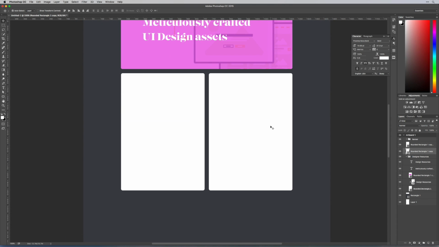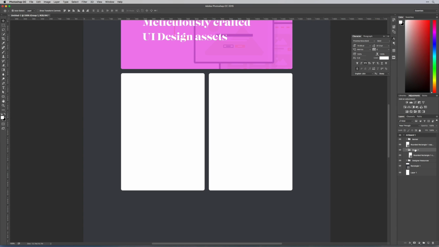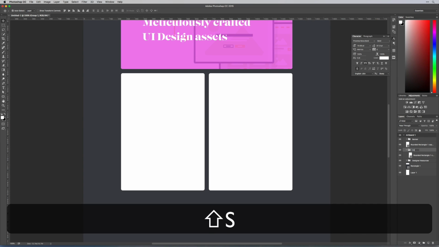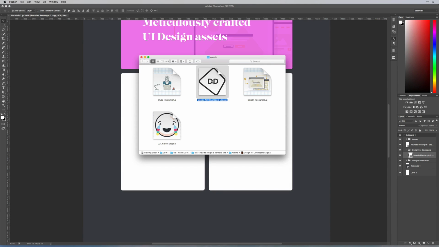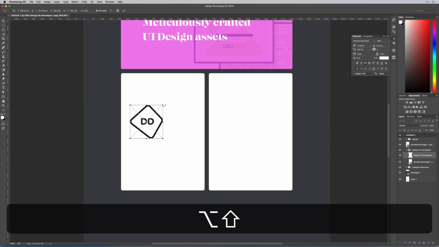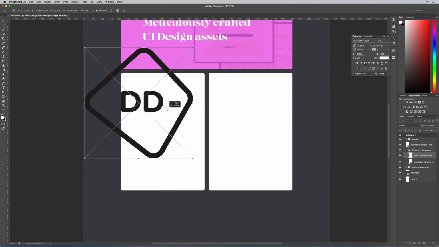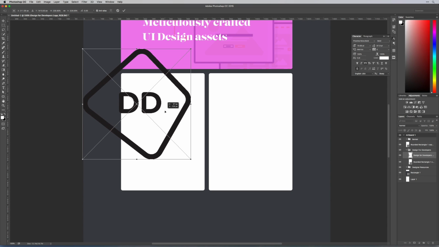Then I want to do the same thing for these two as well. So the next one is going to be my Design for Developers course. So let's create a group, and change this to be called Design for Developers in the Layers panel. And I'm just going to go ahead and do the same thing. I'm going to pull up the Design for Developers logo. Let's make it pretty large and cut it off a bit.